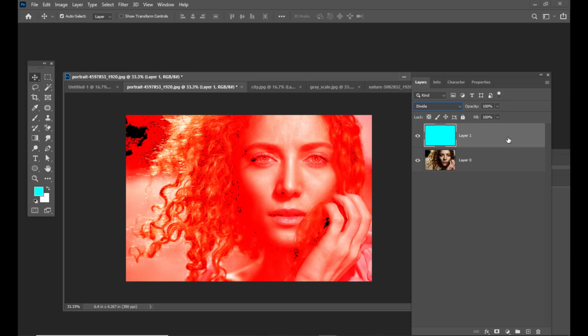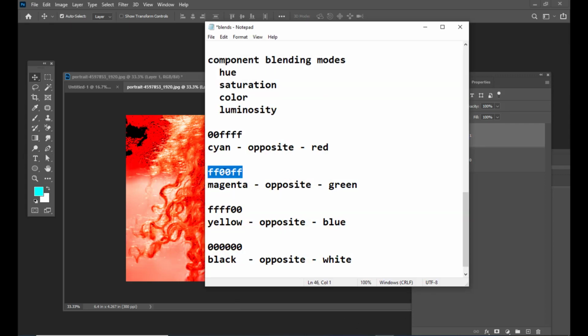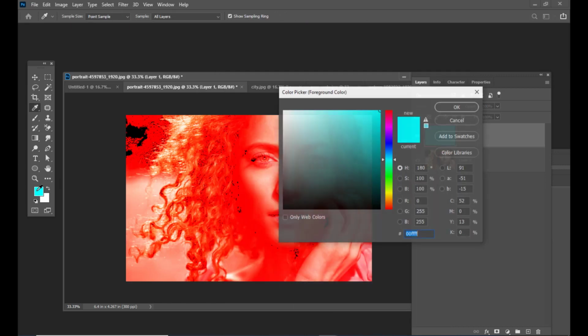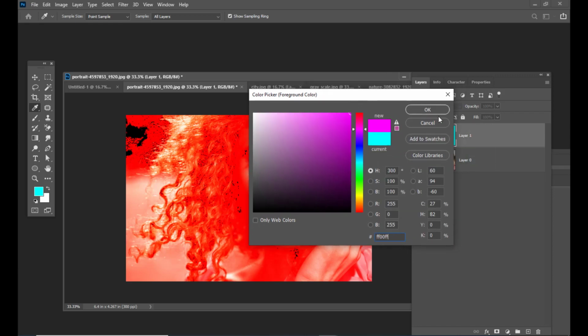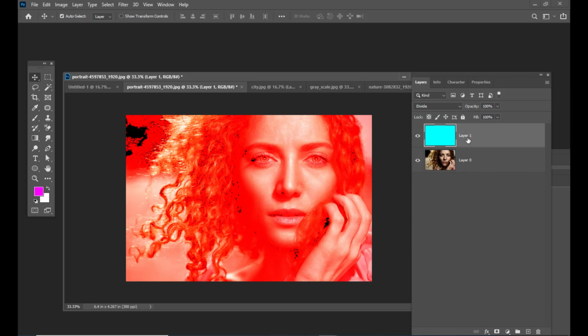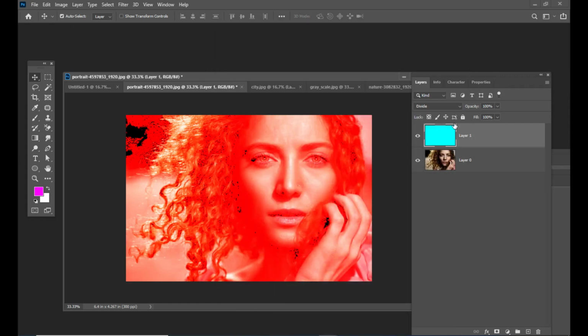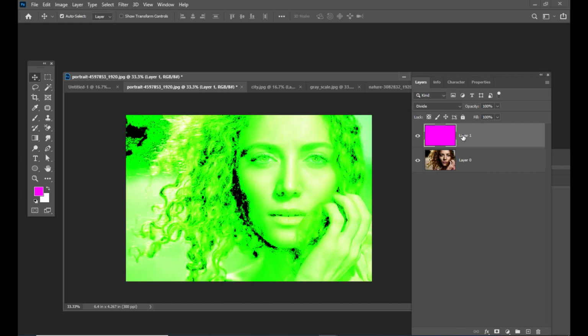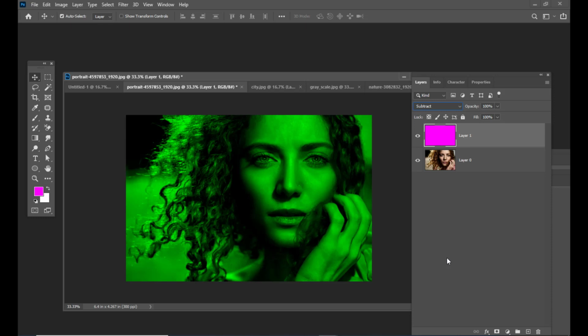And now let us change the color to magenta, and we will copy the value for magenta. Simply we'll copy and paste the value in this input field, right? And now we will apply the magenta color here. As we all know, the opposite of magenta is green, so we should get green color. We have applied the divide blending mode, and we will try with subtract. See, the magenta has turned into green, right?